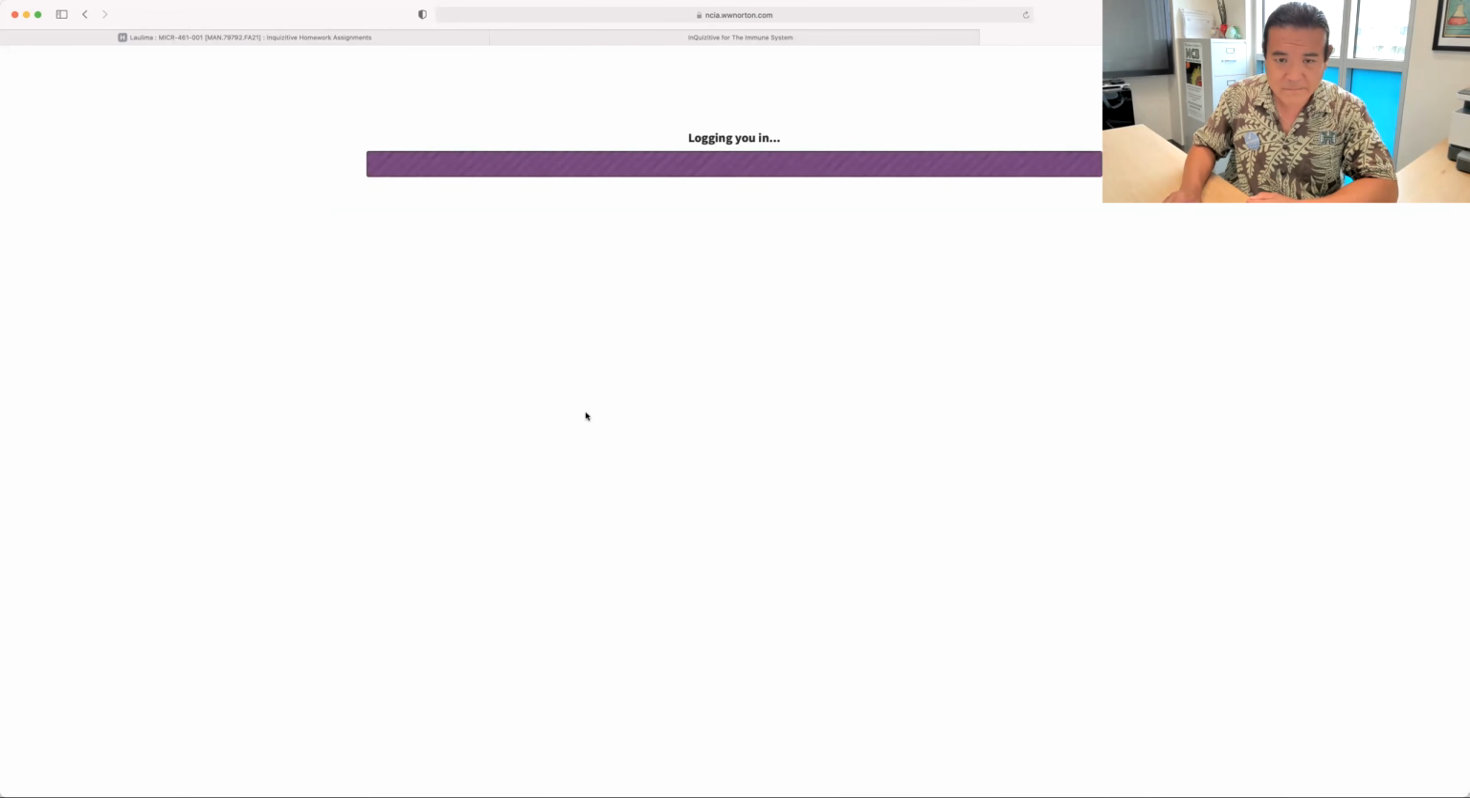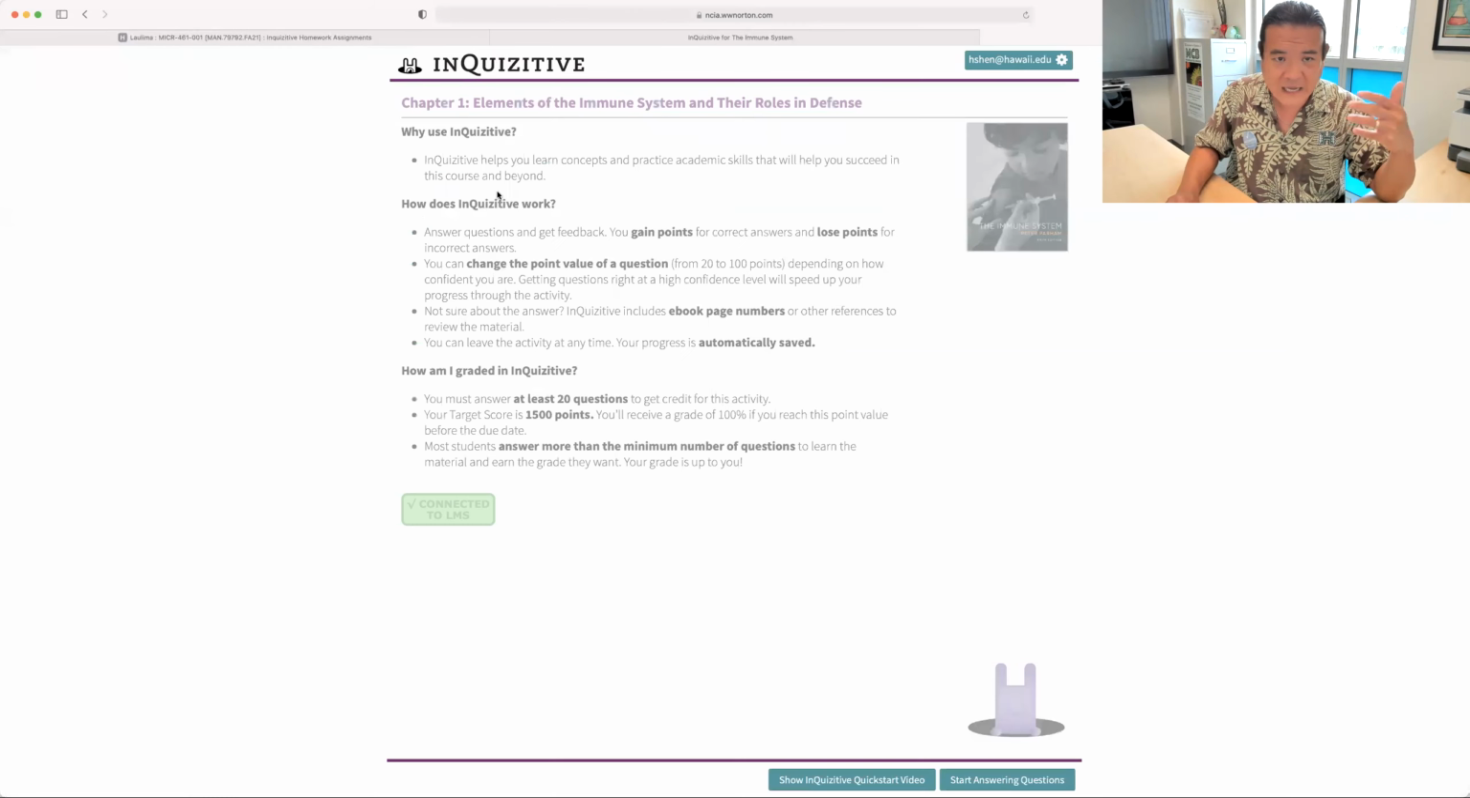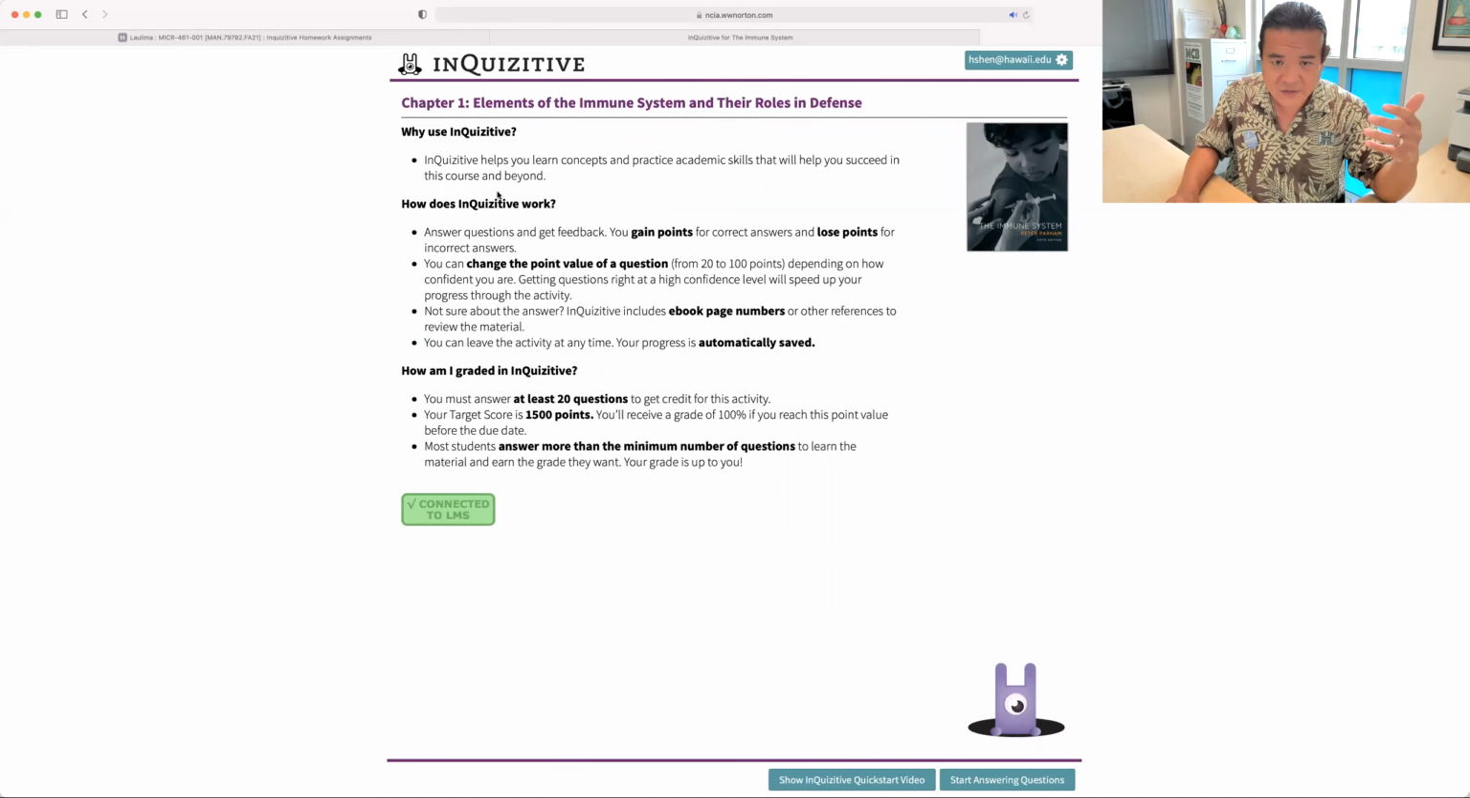all right, it'll load up. And again, because this is all being connected to the publisher, you'll often see this green badge here that says connected to the learning management system. That means even though we're accessing the publisher site, it knows that it's connected to Laulima. Your screen might look a little different than mine because as the instructor, I have different options, but I can go ahead and try this activity as a student just to take you through some of the important points.